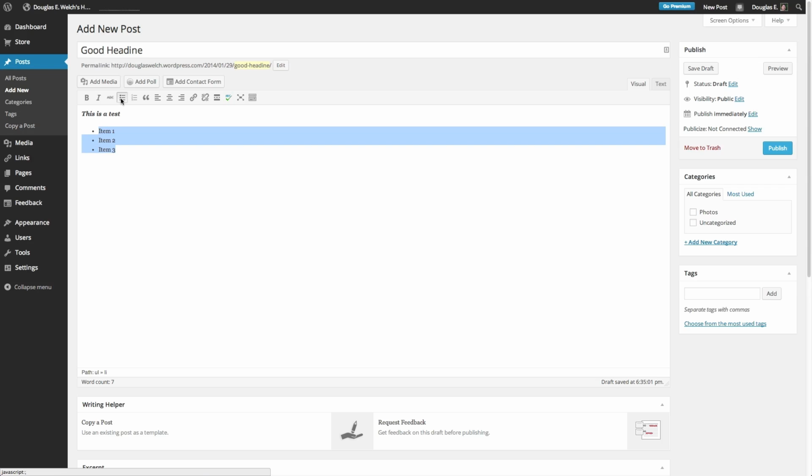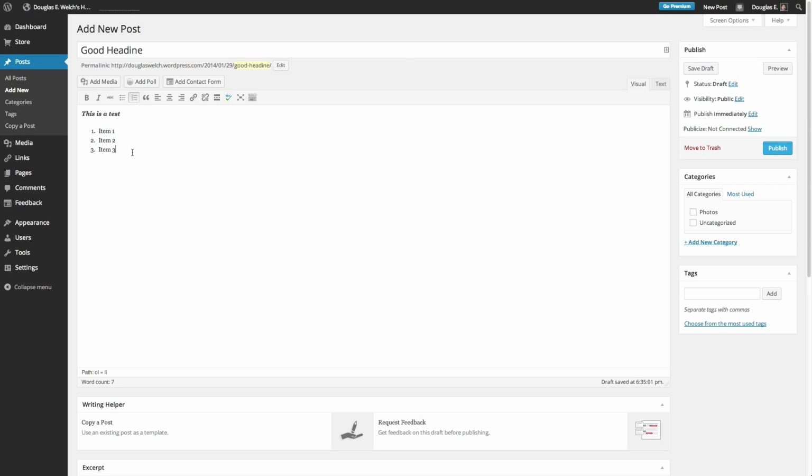I use this one a lot. I think it really helps to define parts of your blog post, makes it easier to read. Now if you wanted to number the list, we just click ordered list and you'll see that it'll automatically number it. And if we click return and add another item, you can see that it continues the numbering as we go down.